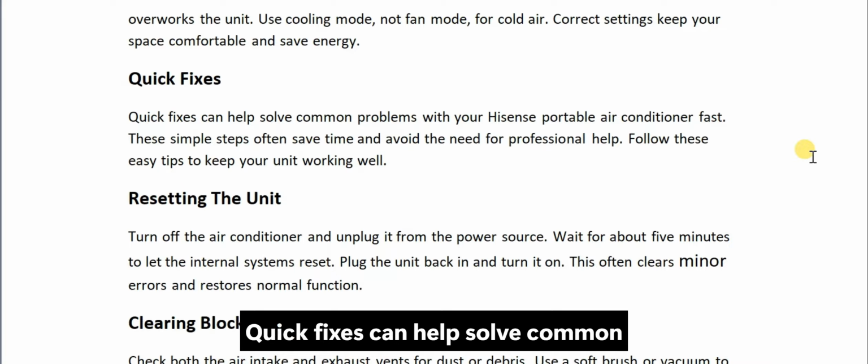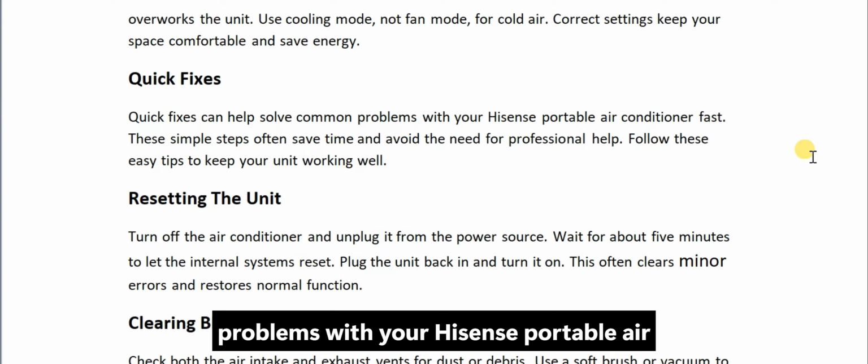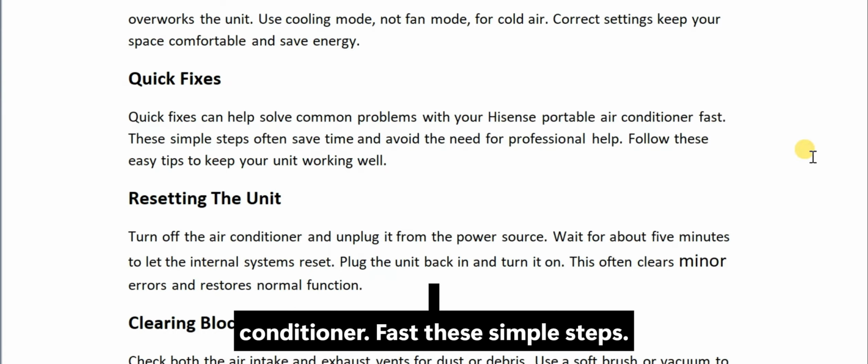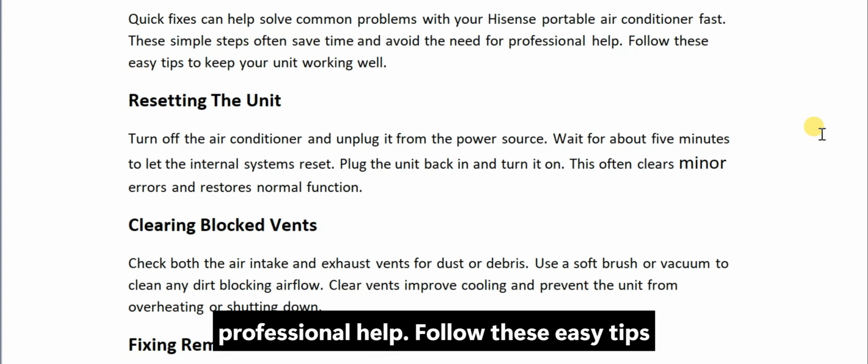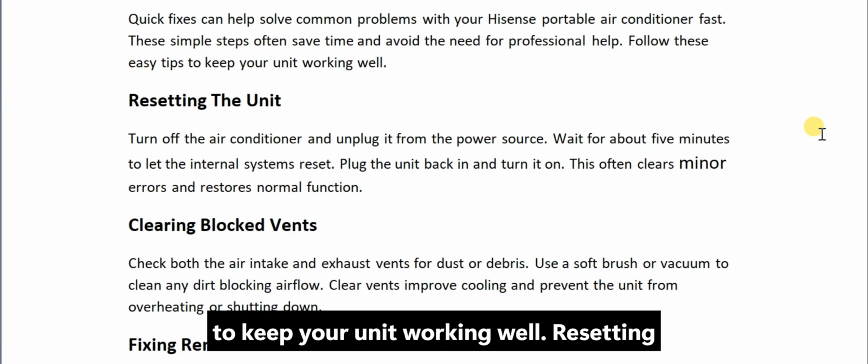Quick fixes. Quick fixes can help solve common problems with your Hisense portable air conditioner fast. These simple steps often save time and avoid the need for professional help. Follow these easy tips to keep your unit working well.